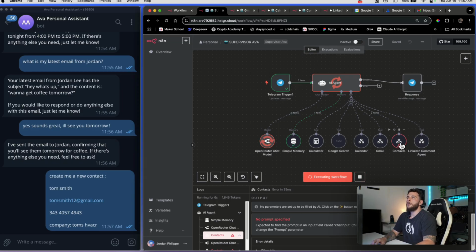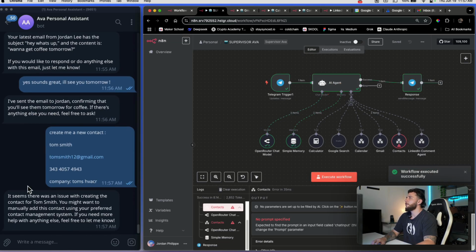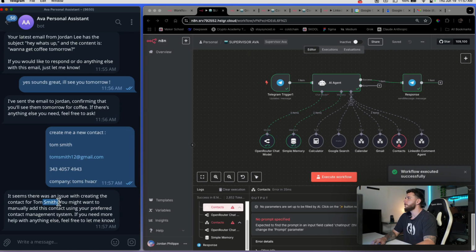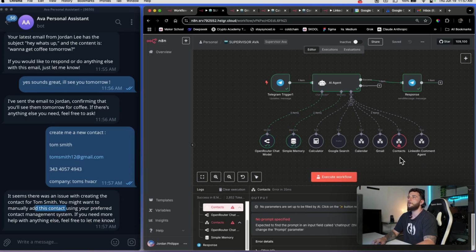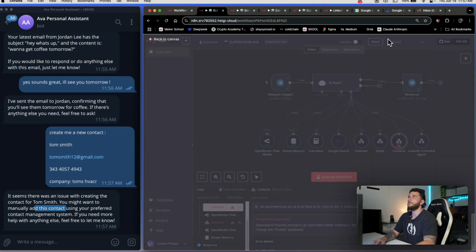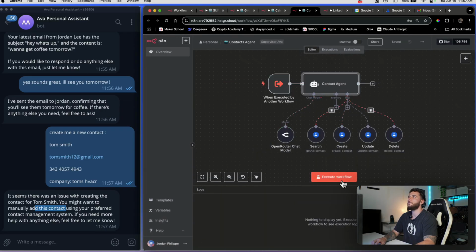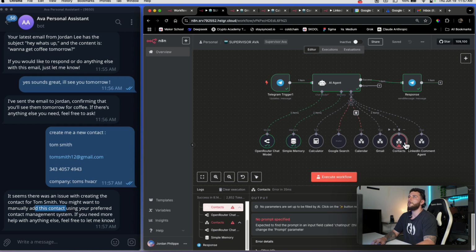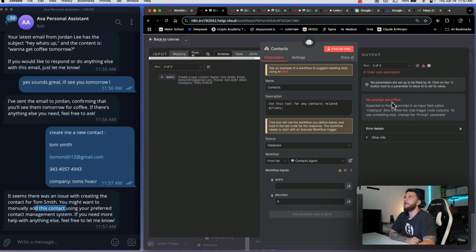Contacts, it does not work. Let's see why. It seems there's an issue with creating the contact for Tom. You might want to manually add this contact. Okay, so that didn't work. Let's go and have a look at it real quick. We're just going to do it live and figure it out. So it was working a minute ago, but let's just go ahead and figure it out.